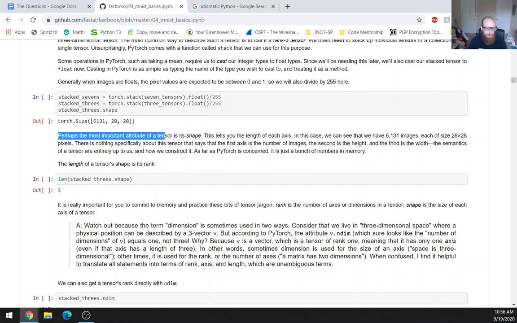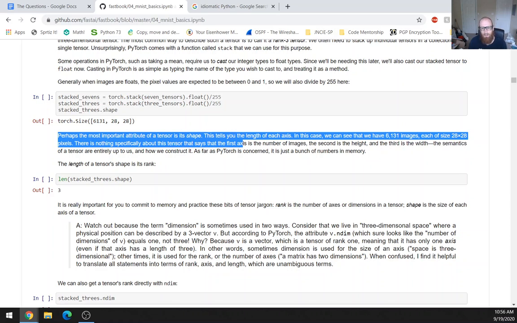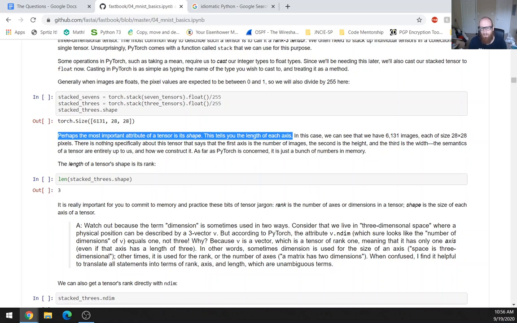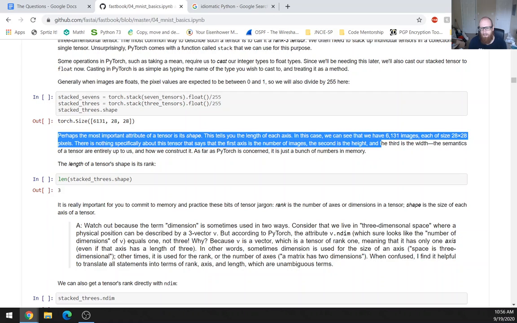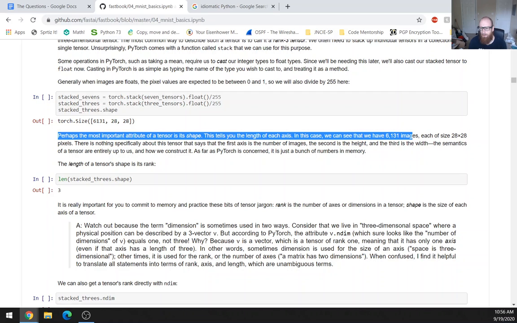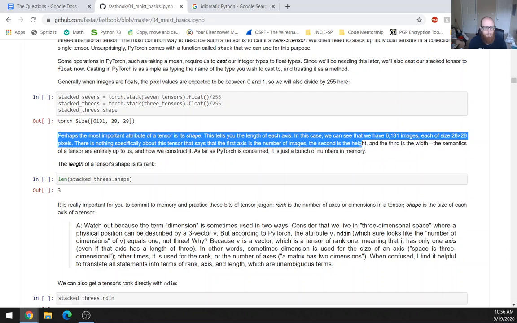Perhaps the most important attribute of a tensor is its shape. This tells you the length of each axis. In this case, we can see that we have 6,131 images, each of size 28 by 28 pixels.